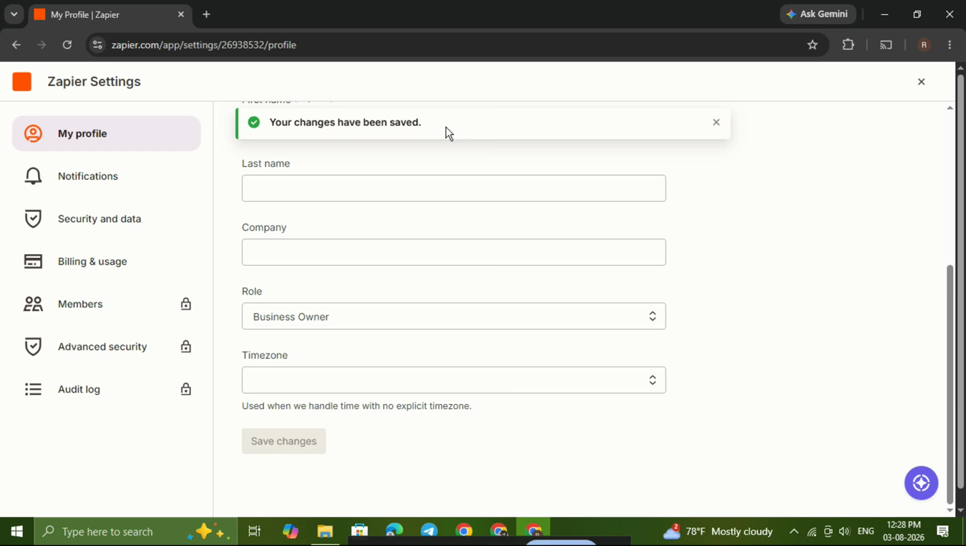And that's it. You've now changed your role in Zapier. It only takes a minute once you know where to go, and now you can do it anytime you need to update your profile.